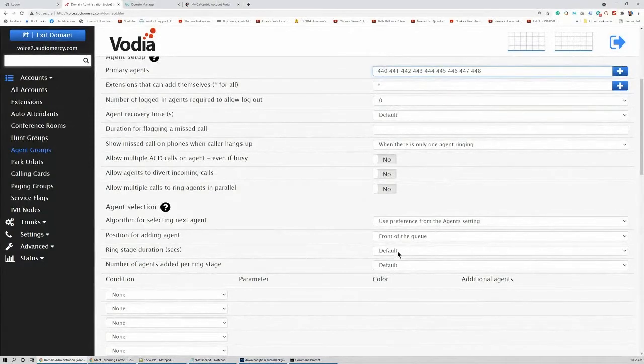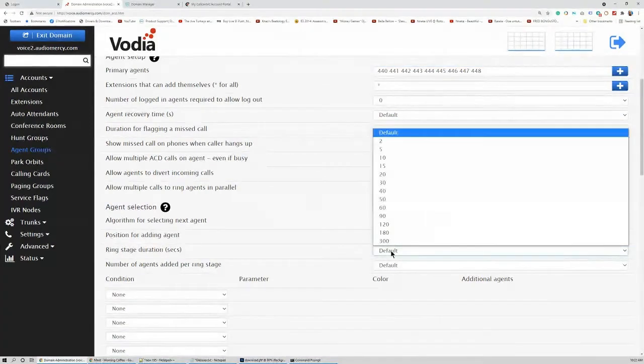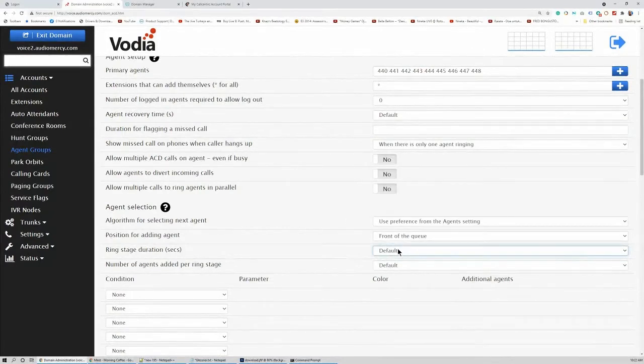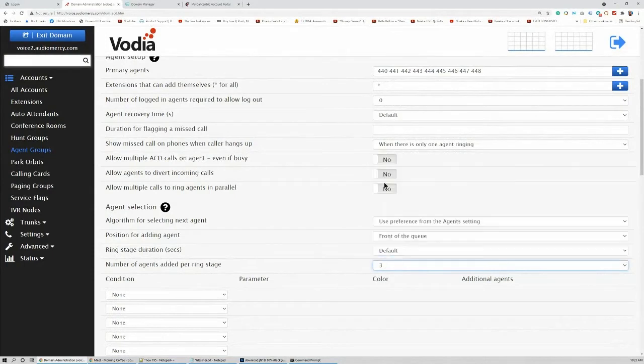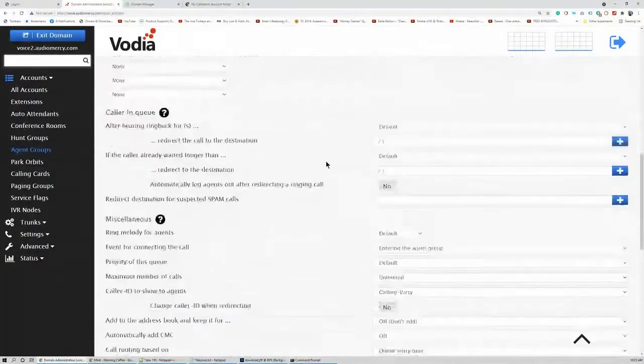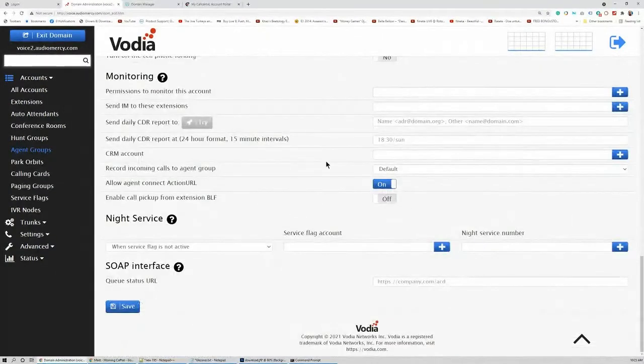If you wanted to have a little bit of control, you wanted to have three agents ring or four agents ring, what you can do is go here, ring duration, and you say 5 seconds. I think by default it is five. And then under agents added per ring, you can choose after 5 seconds, three agents ring. After another 5 seconds, three agents ring, etc.